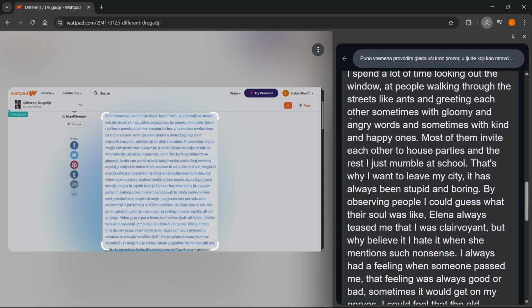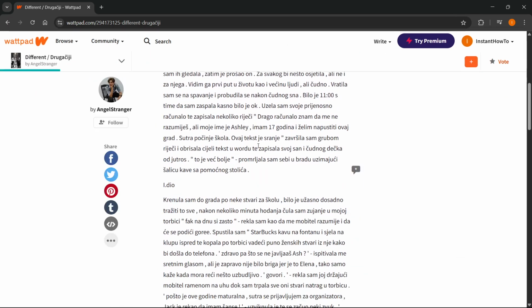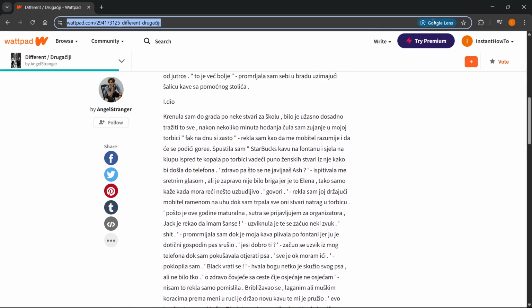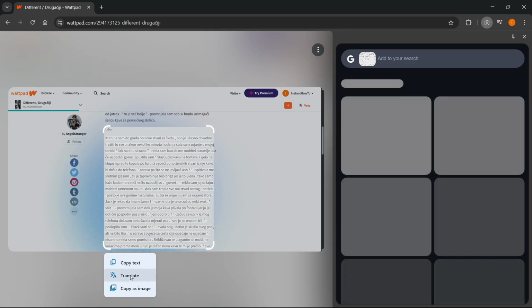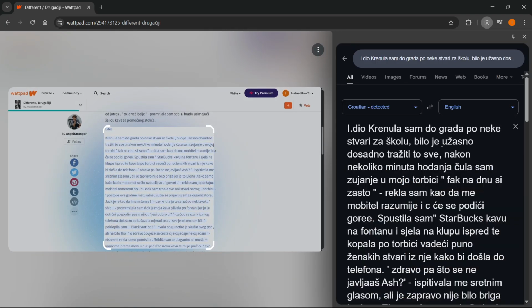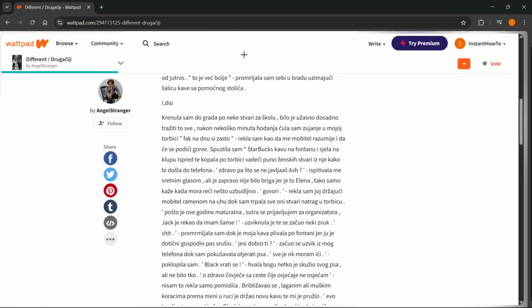As you can see, this is now the English translation. You can read this part, and after you're done with that, you can just exit by clicking on the screen. You can scroll down to the second part, and then just do the same thing yet again, translate, and just keep on translating. It's a bit of a hassle, however, it's the only thing you can do if you actually want to translate the stories you can read on Wattpad into English.